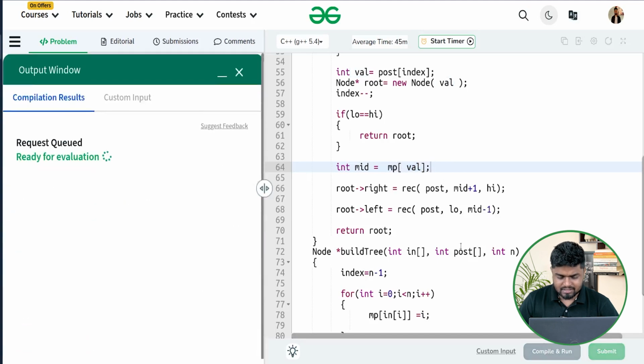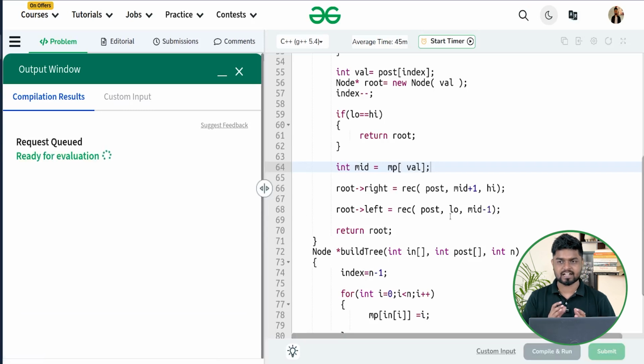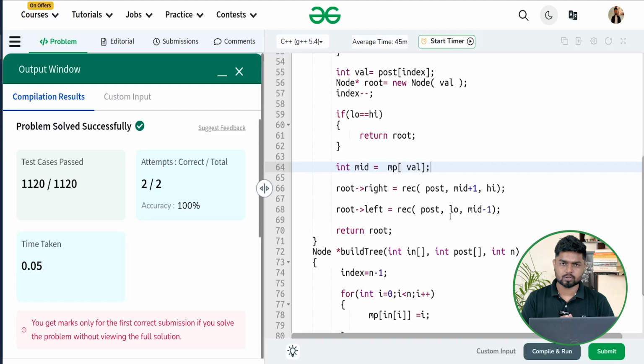So let's try and compile this and check if it is working fine on the samples or not. Ideally it should work fine. It is working fine. Let's try and submit this code to check if it is getting accepted or not. It should get accepted here. So you can clearly see that my code was able to pass all the test cases.